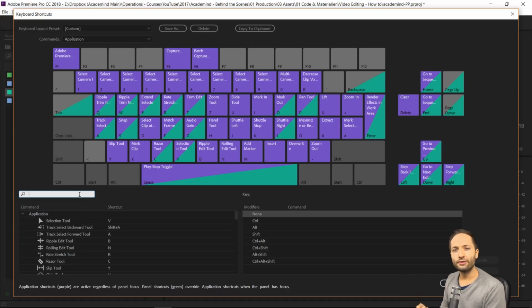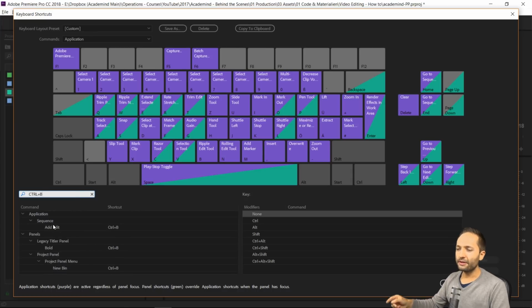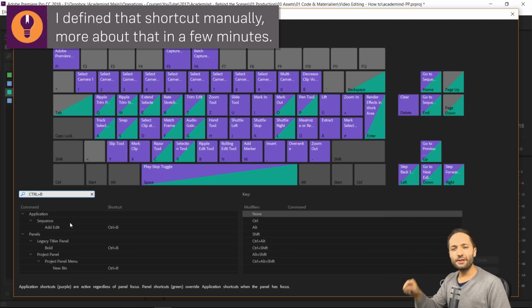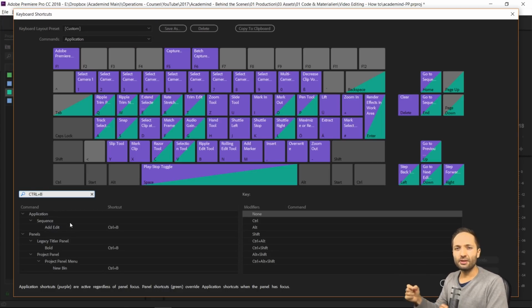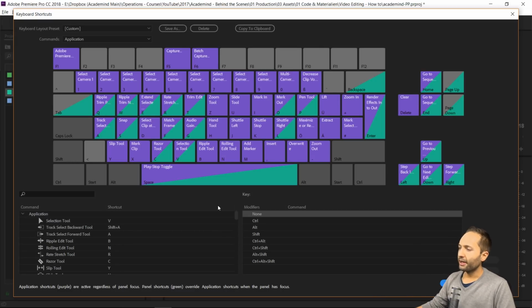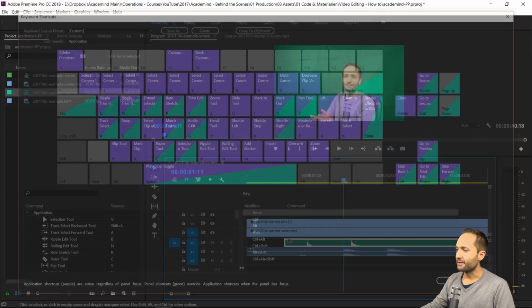Now what I will use in a few seconds is Ctrl plus B. And as you can see, with this shortcut, I will basically add an edit, which means I will set a cut basically. So that's important because at the moment I'm working on a Windows PC. So if you're using Premiere Pro on a Mac, this can be slightly different, but with this keyboard shortcuts, it should always be easy to find the right command on the keyboard that you need. However, let's go back to our sequence now by pressing cancel down here.